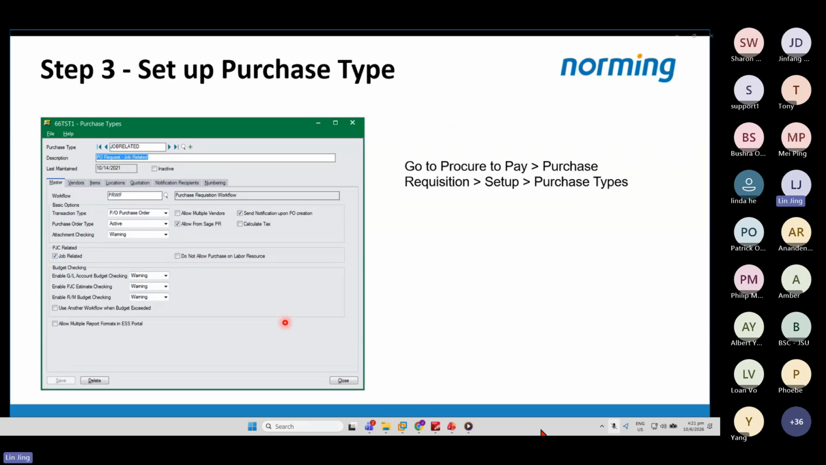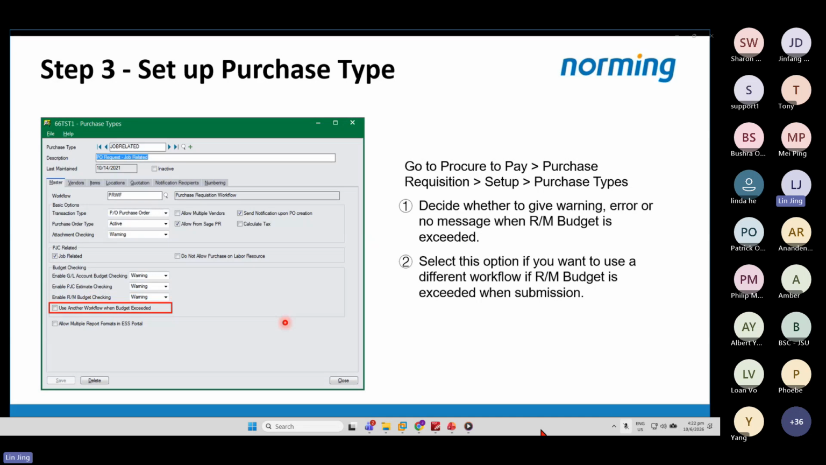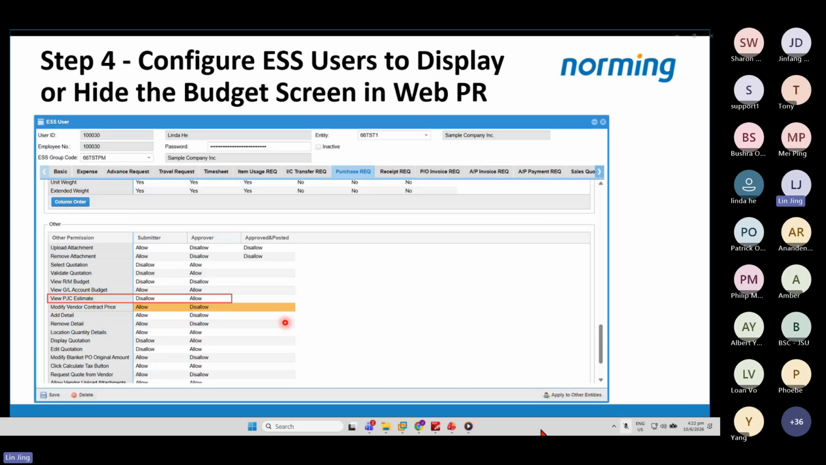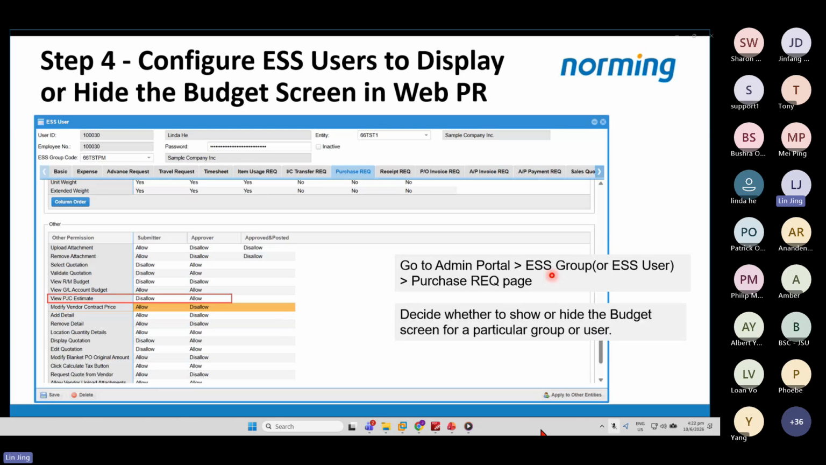Go to Purchase type to set up the item level budget checking at purchase type level. Like the other budget checking settings, here are two options for you to set up: give warning or error or no message, and whether to use a different workflow when budget is exceeded. The fourth step is to go to the admin portal, user group or user, and decide whether to show or hide the budget screen for a particular group or user.